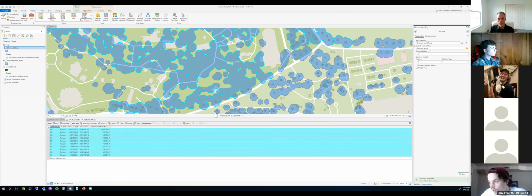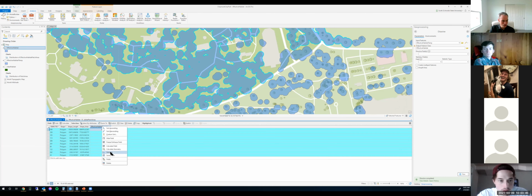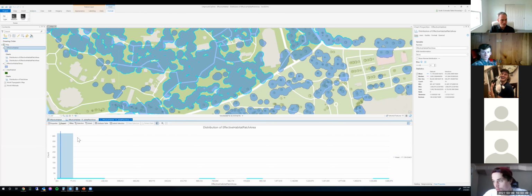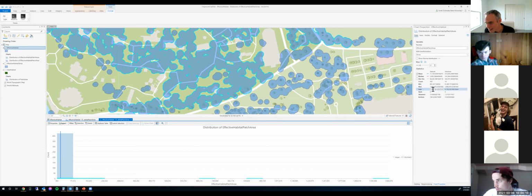Now what we're going to do is right click on effective habitat patch area again. We'll do statistics once again. And this time it's only going to show the statistics for the selected patches, right? So in this case, our sum is where it should be, or is it still showing the grand total of all of them? 7 million. Did anyone write down what the number was last time? That looks like the same number as before.